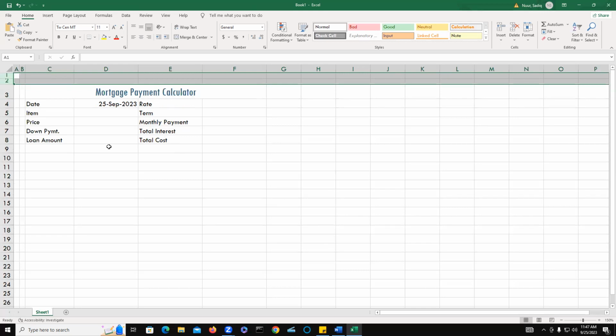Next, we need to change the sheet tab name. As you see now, the sheet name at the bottom is Sheet1. So we have to give it a name. To name the sheet, double click Sheet1. As you see, it is highlighted in gray. Now override it by typing Mortgage Payment Calculator, and then press the Enter key.